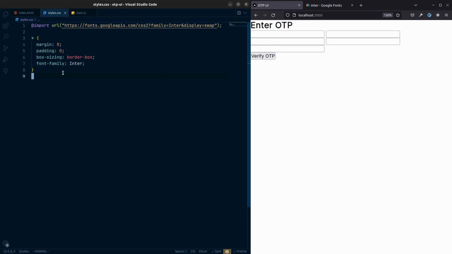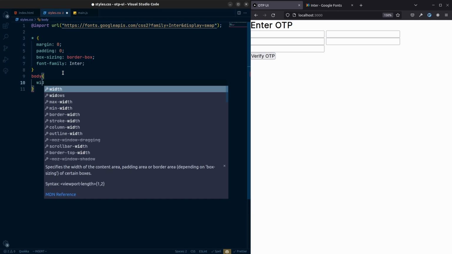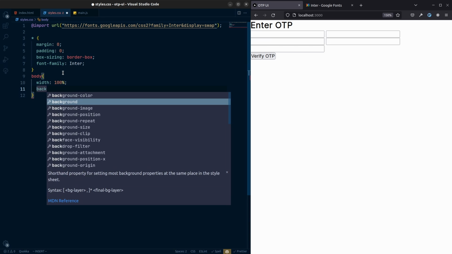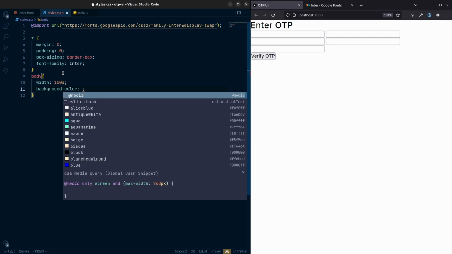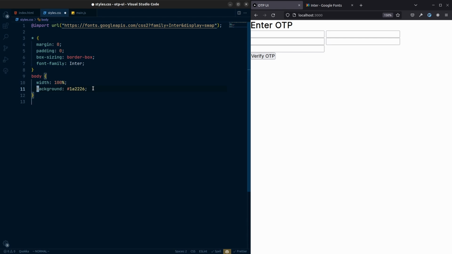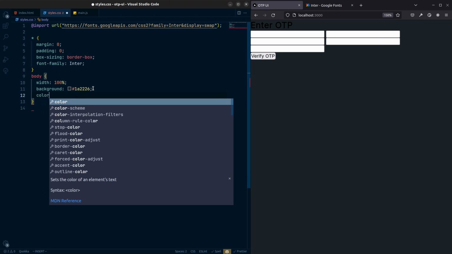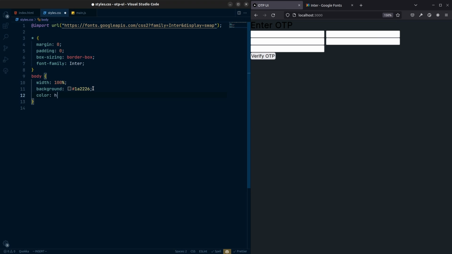After that the body will have a width of 100%, and also the background color. Let me copy the background color and put it here. This will be a dark background color, you can see. The color will be white, so this will be our font color. So now we have our font color white. Great.